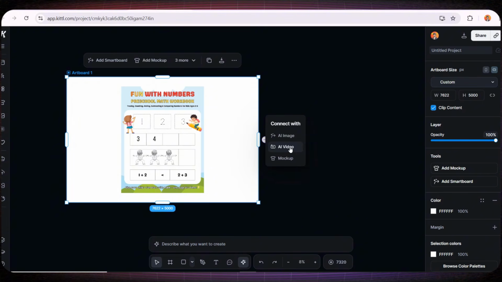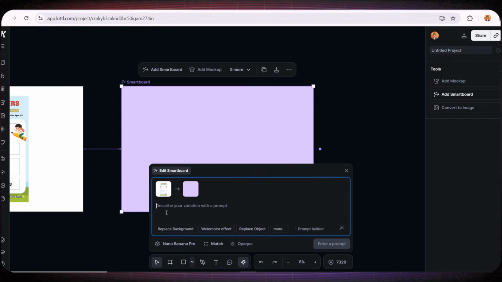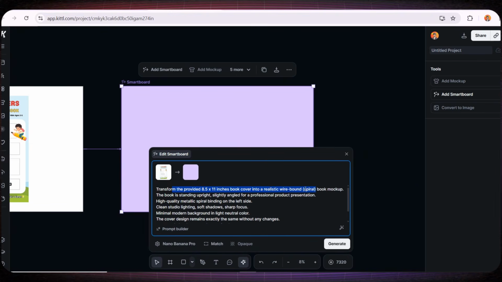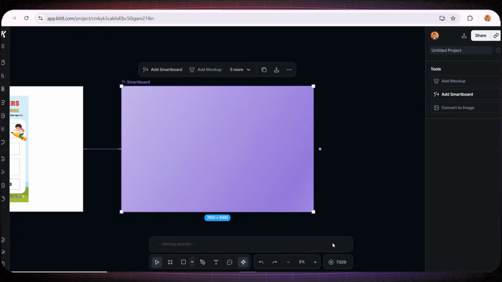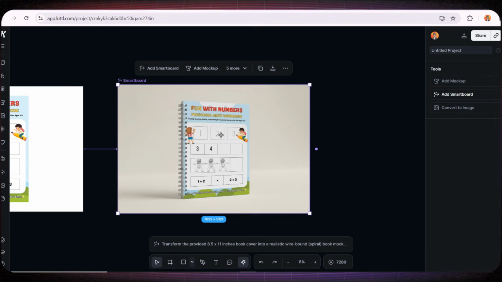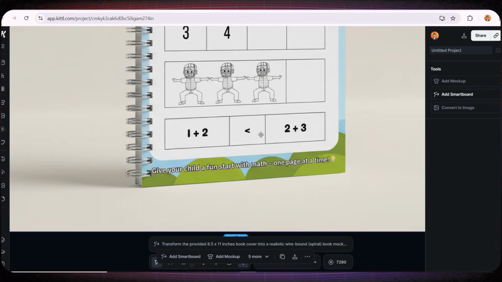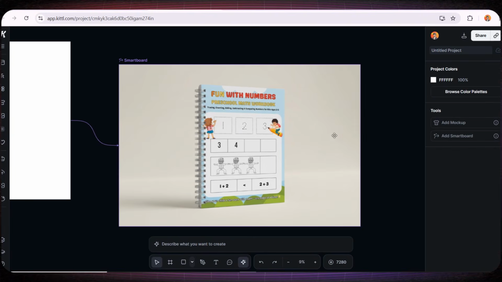But for now, I want to design an image, so I will choose AI image. Then I will write here the description of the mockup that I want, and I will select the AI model that will generate the image. I will leave it on Nano Banana Pro, and in just 1 second, let's see the result. The mockup is more than amazing. It is a wireframe mockup, and the details are very precise. It didn't change anything in the cover.